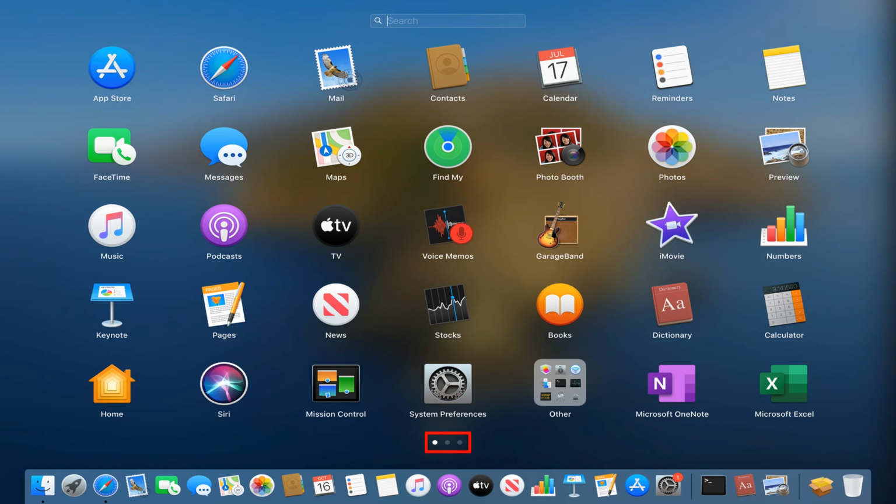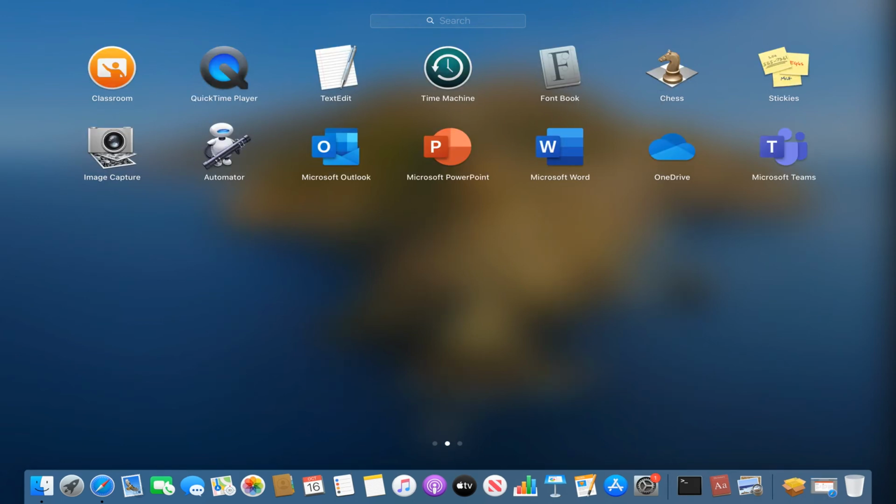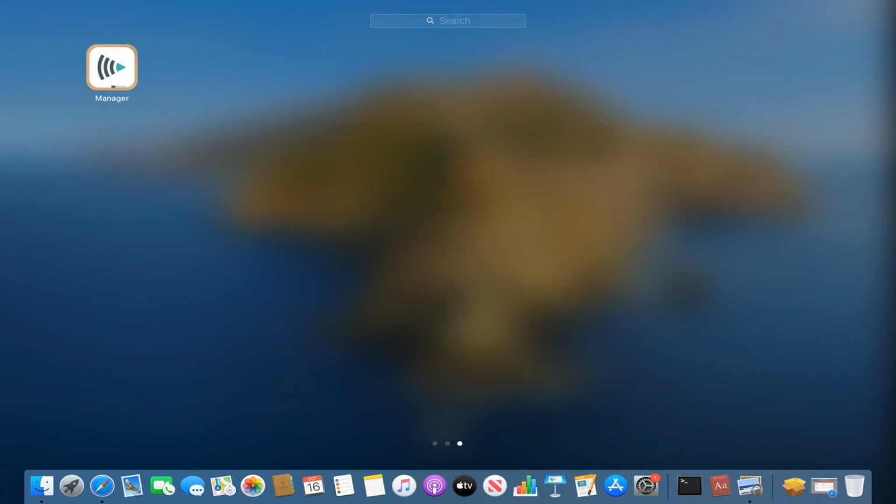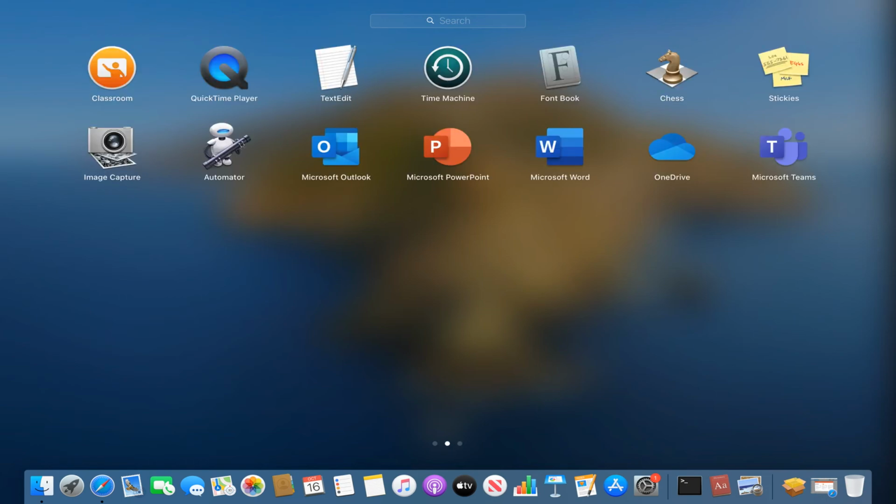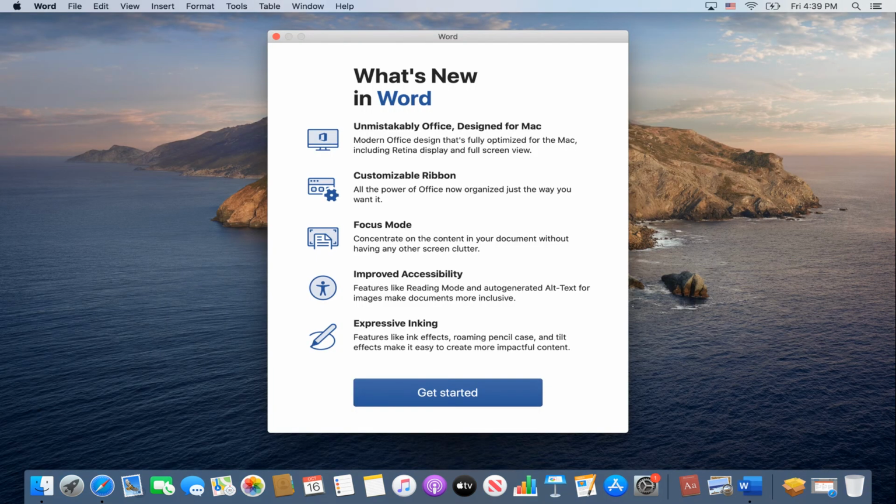Here we have page 1, page 2, and page 3. Let's go back to page 2. Click Microsoft Word. The first time that you open any of the Microsoft Office applications, you will need to sign in to activate. So click Get Started.